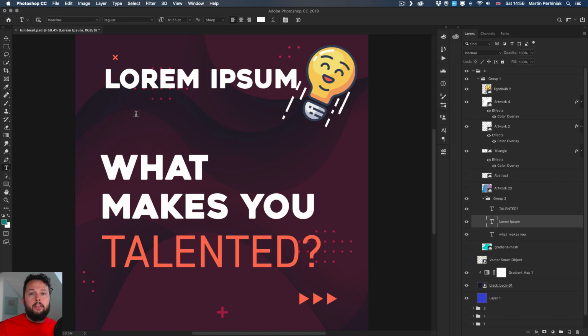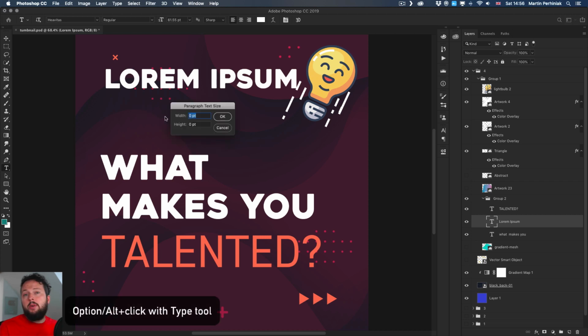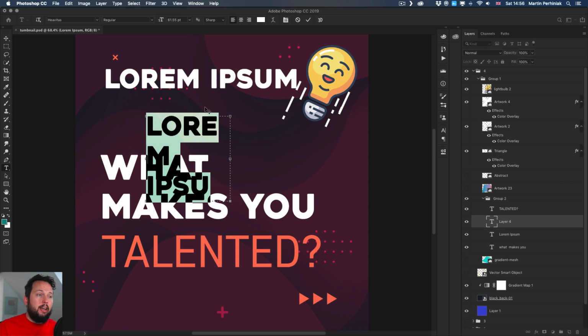And finally, another technique, if you want to create a paragraph to a certain size, you can use the Option key with the Type tool, click once and type the values in here. So you can, let's say, type in 200 by 200, and there you go, it creates a frame exactly to that size.